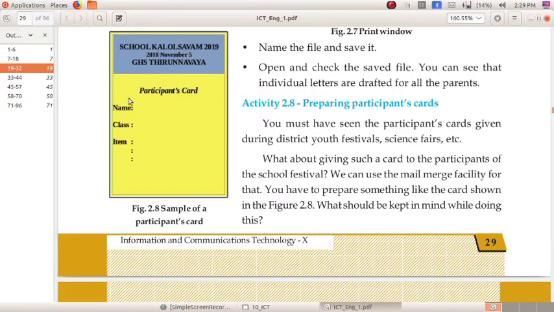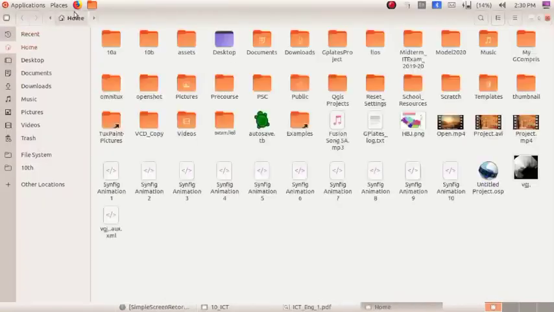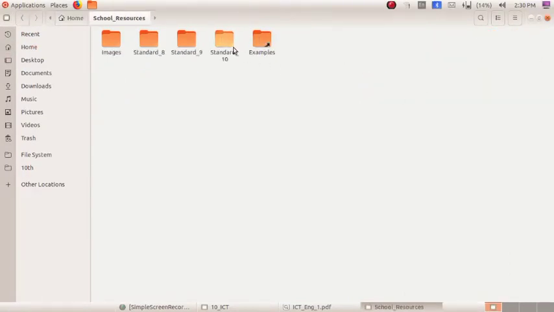This is a model for the participants card. Can you see the sample of a participants card? You want to create such a sample for the participants card with the help of LibreOffice Writer. Now, you can go to Home, then School Resources, Standard 10.